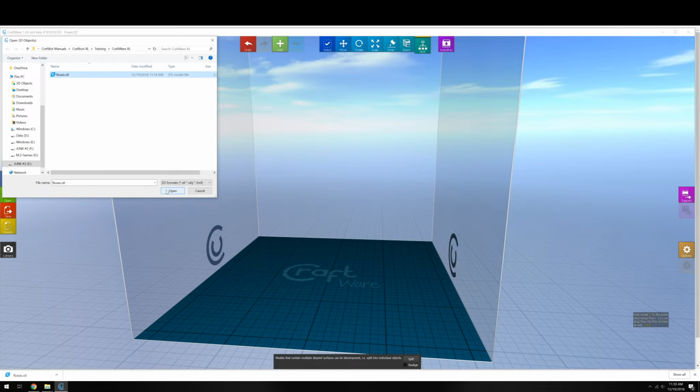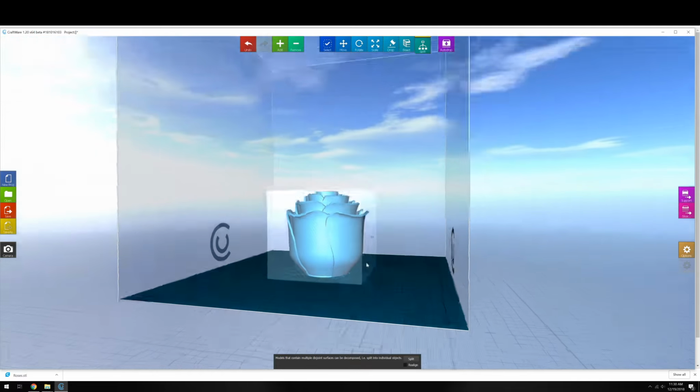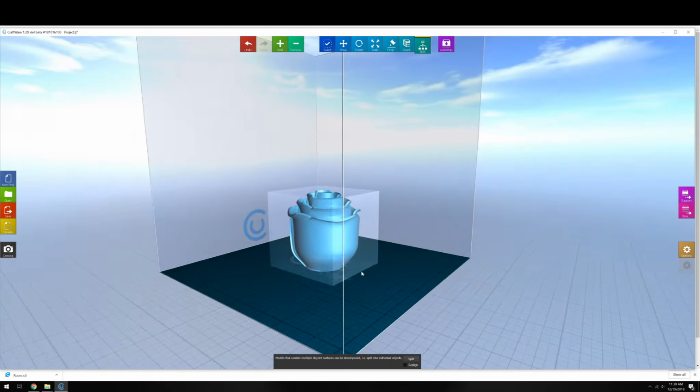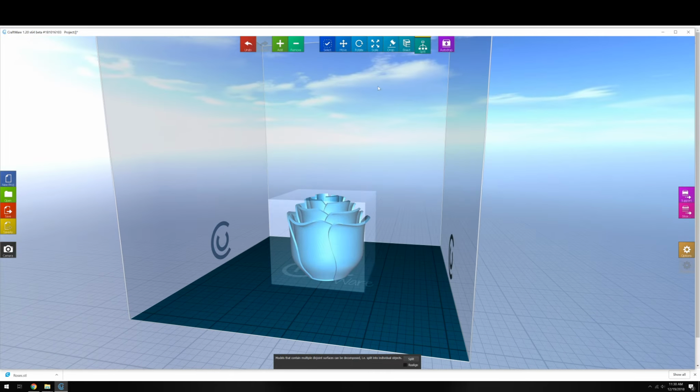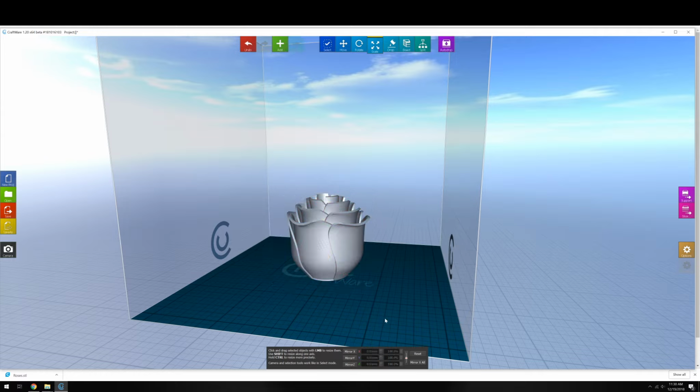Now the first thing we're going to do is add that Rose model that we downloaded earlier. Now when it appears, you are able to rotate and twist the model around to take a look at it, and if you go to scale, it will allow you to see just how big this model is. Currently this is 80 millimeters wide by 75 millimeters tall and 71 millimeters deep.